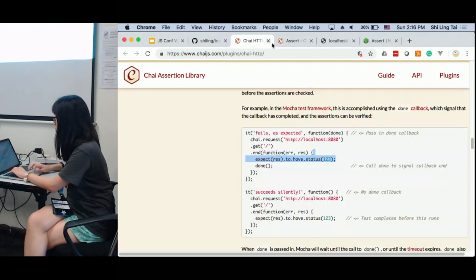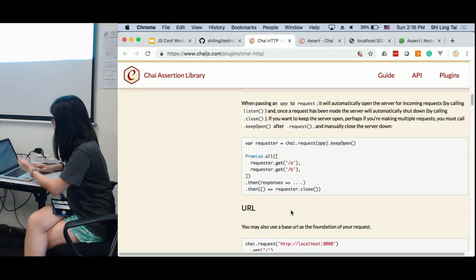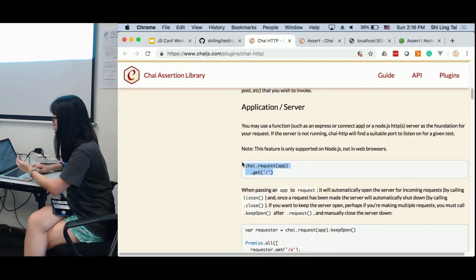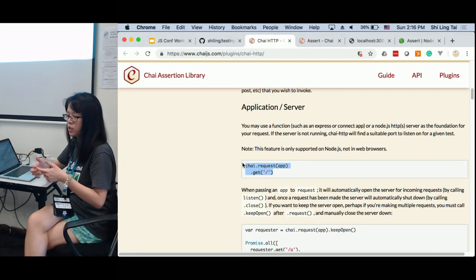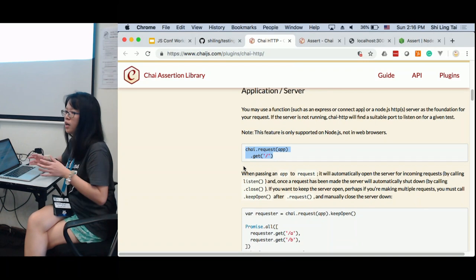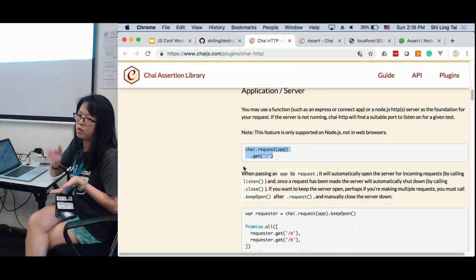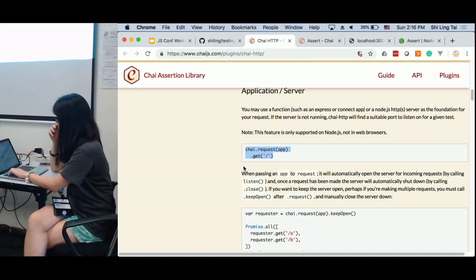Chai HTTP can actually do this automatically for you. So all you need to do is to say, let's just listen to your application, and what it does is before each, it will start the server and shut it down. Instead of you having to say the port of the server is at 3000, and before you run the test, you need to open up the server. So that's a little bit of a two-step process.